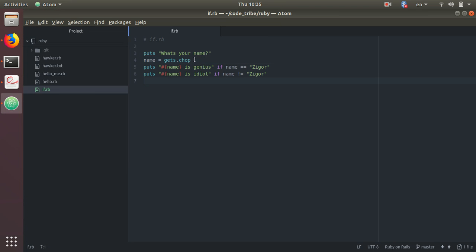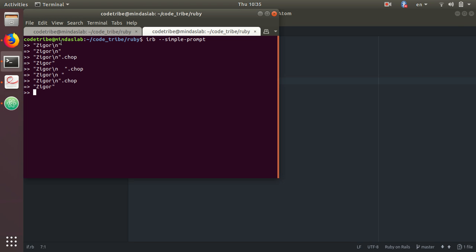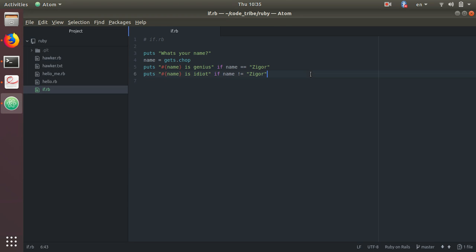Whenever you enter a name, you get the name along with the enter. That is for gets. If you do chop to this gets, gets will return Zygo with a new line, and when you do chop, it'll just return Zygo. That will get assigned to name, and over here it's comparing. It won't execute this first, it will just compare because there's an if statement. If the name is equal to Zygo, it'll print the name is genius. Otherwise it'll print the name is idiot. As simple as that.